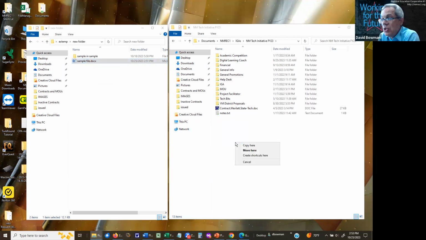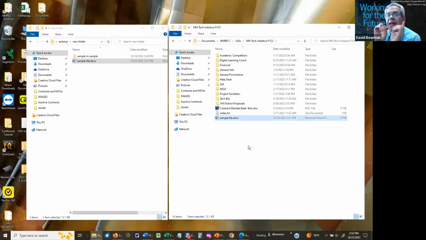And now I've got a little menu that says copy here, move here, create shortcut, or cancel. And I can say copy it. And now I have that same file in two different locations. But here's the risk. If you decide you're going to make some changes, some updates, do something to that file, you now have two versions of the file with the same name. And you run the risk later of grabbing the wrong one. So you can do it, but be very, very careful, right?